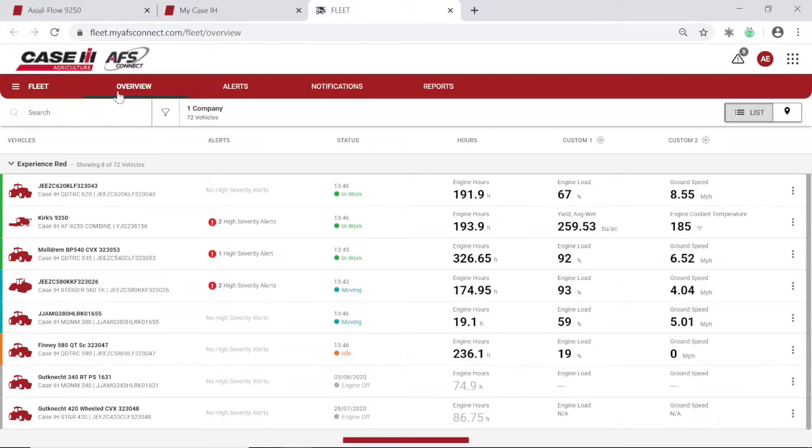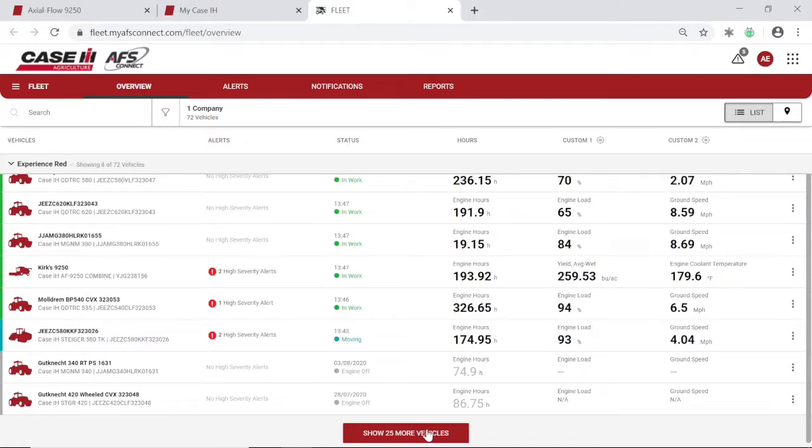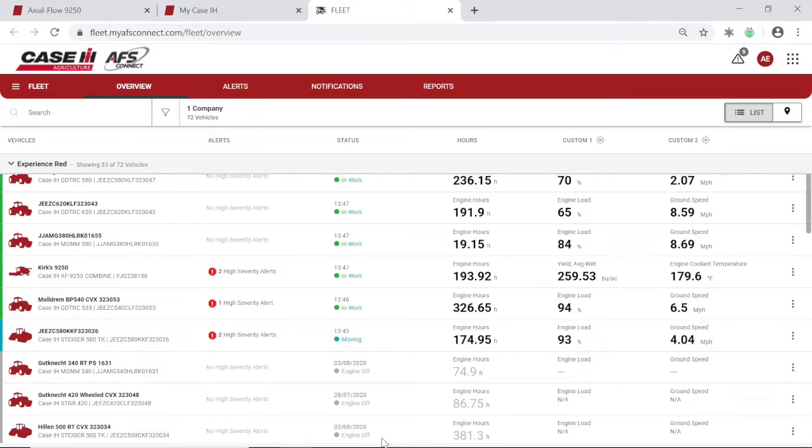So we're in the overview section. We are in the list portion of the overview section, and we can go down and load 25 vehicles at a time. So you can see the ones that we've got right here. As vehicles go into different modes, the green mode here you can see is in work. We can move into the moving. It'll change orange when we're in idle, and we can load more vehicles throughout the site.